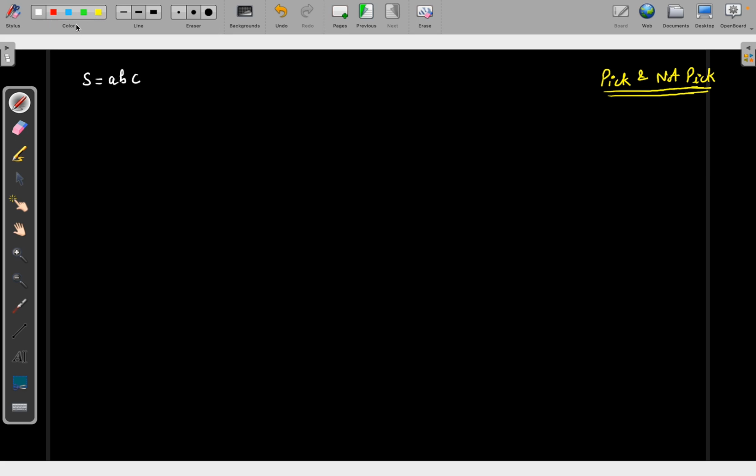If I write the indexes, it will be 0, 1 and 2. These will be the indexes. Now let's see. I will start with an empty string, and I will take a call on these characters. Let me create one complete box so that it looks good.